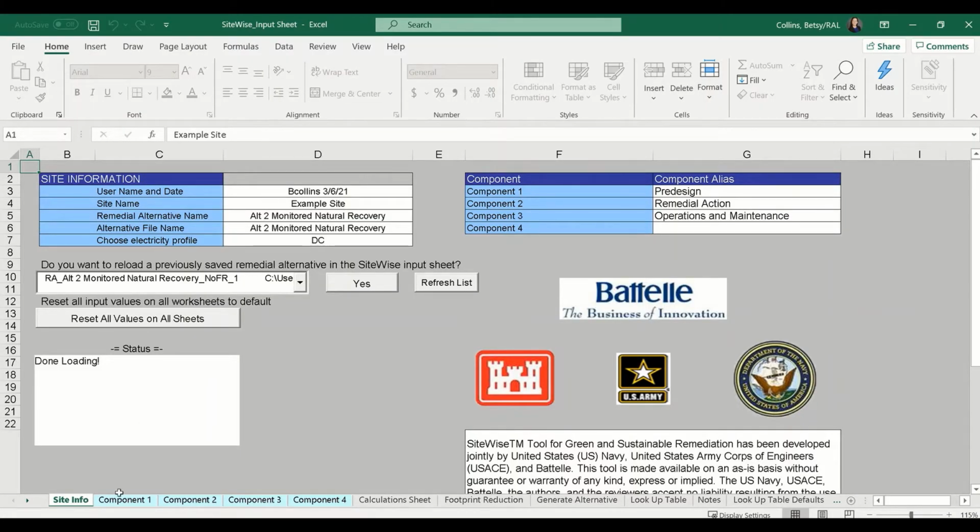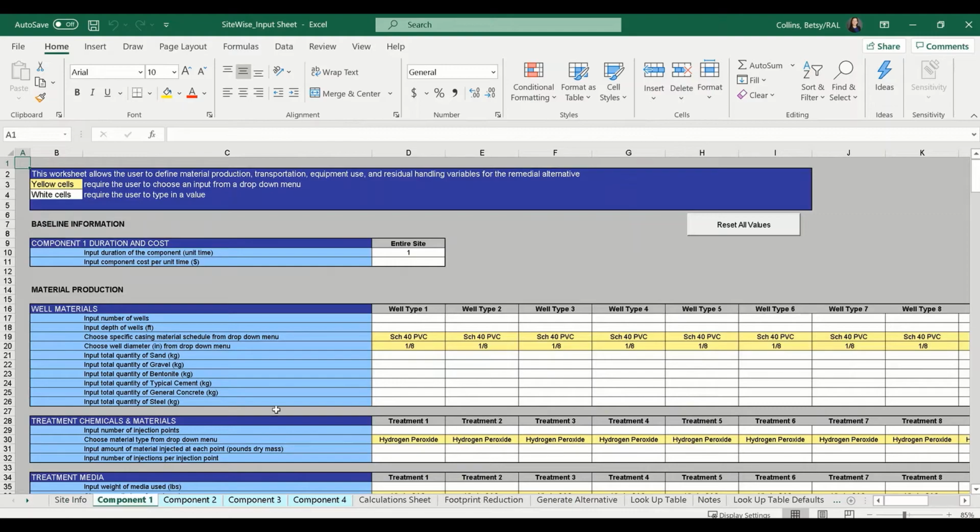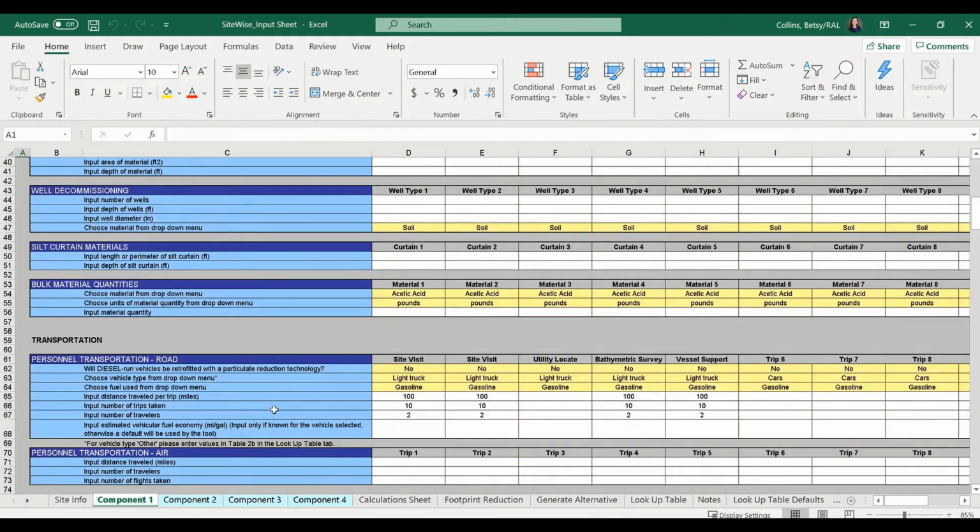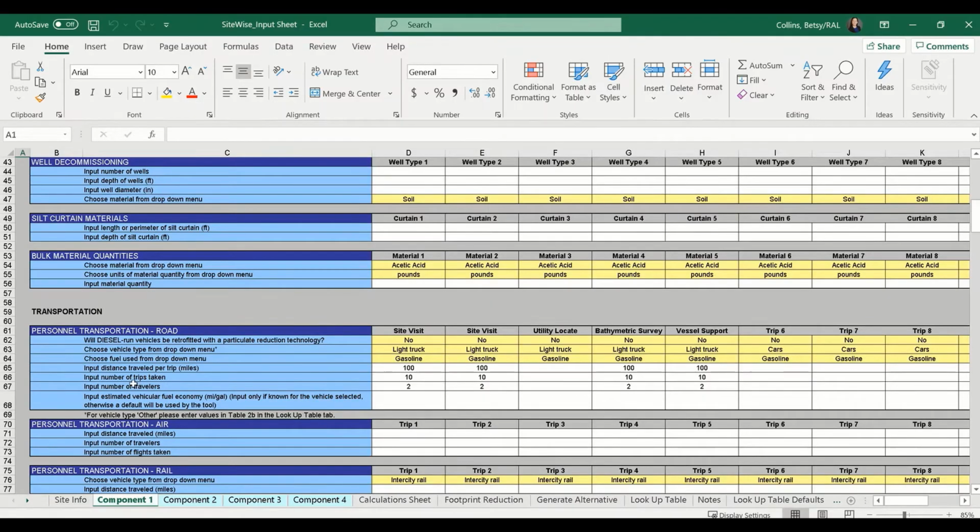Once it's loaded, we can make any change to any of the 4 components. So let's go ahead and make a change. Maybe we'll change the input or the distance traveled per trip from 100 miles. Let's change that down to 50 miles. So when you're making changes, you can make as many or as few as you need to. You can change one component or you can make changes in all 4 components.